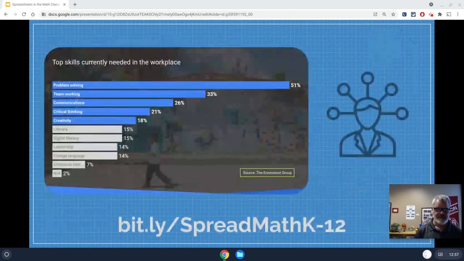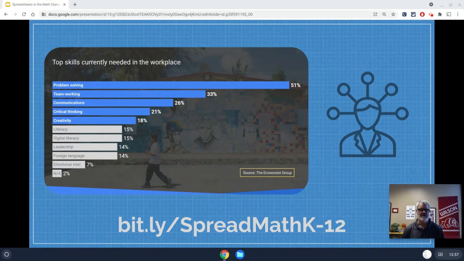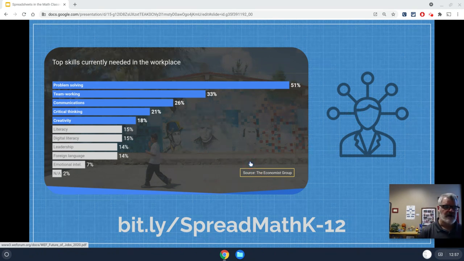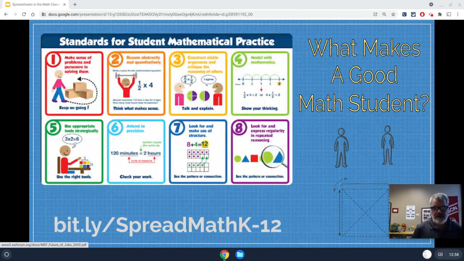As we all know, there are all different types of skills currently needed in the workplace. The top skills that the Economist Group has researched, and you can click on this image to get to that research if you'd like to see it in more detail, are problem solving, teamwork, those 4 C's of critical thinking, creativity, communication, and collaboration, but also digital literacy too. So a lot of the skills that are required can be tied back to spreadsheets and helping students work collaboratively on spreadsheets together in learning the math that they need to learn.